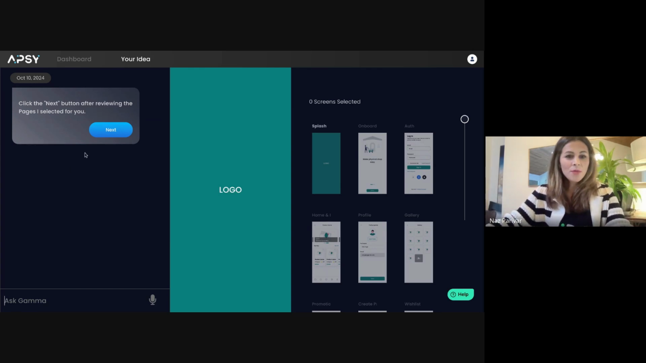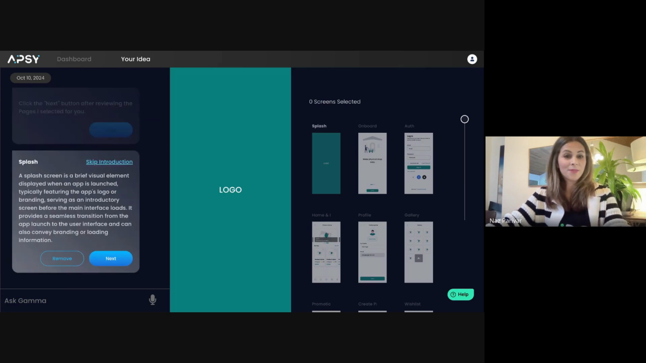Okay, so I am going back to the left panel where the conversation is taking place and click on next. So the next screen I see is an explanation or description of each page that has been generated for me so far. So I see a splash screen. Many people may not know what a splash screen is, and that's okay. That's why there is an explanation that tells you exactly what that page is.